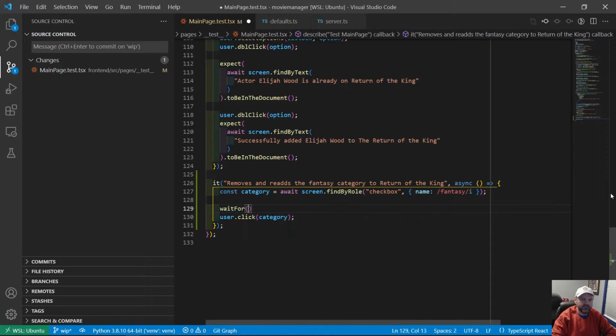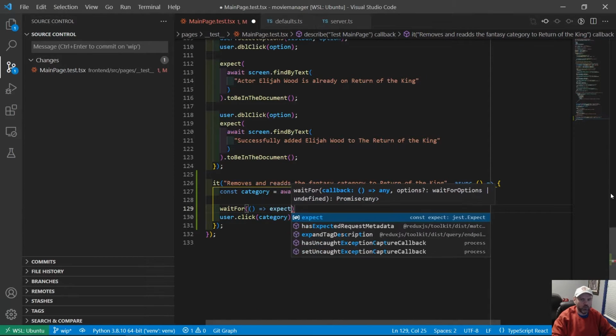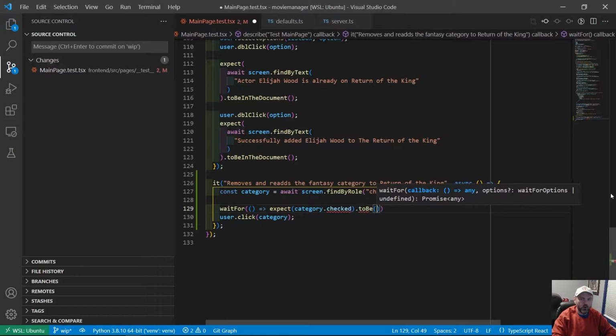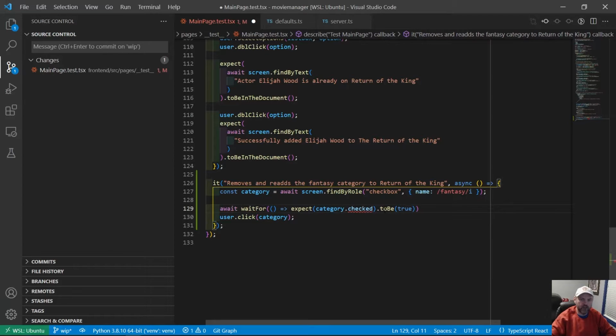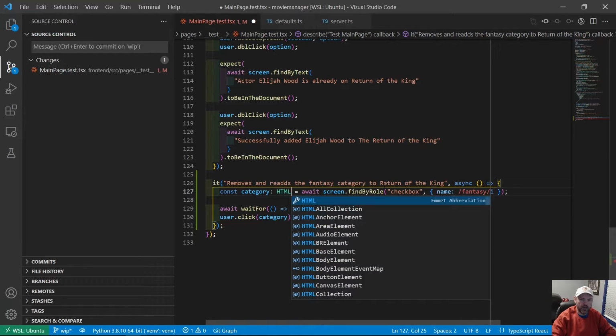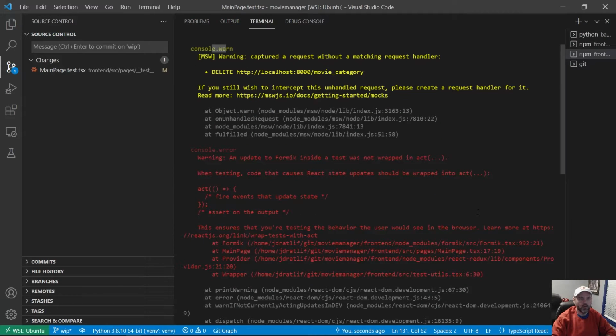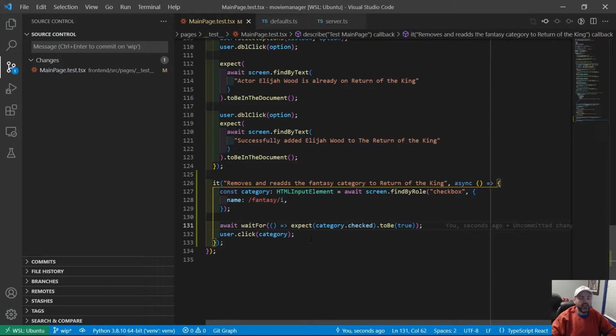Let's use waitFor, and we need a function, and we're going to wait for the expectation that category.checked will be the value true. And we can do an await over here to wait the waitFor, and we need to turn this into an HTML input element, and that should be all good for that. So let's see if that fixed our post into being a delete. Okay, one problem down. It's now trying to delete the category. So we do have a checked box, and we are removing the category first. That's a good start.